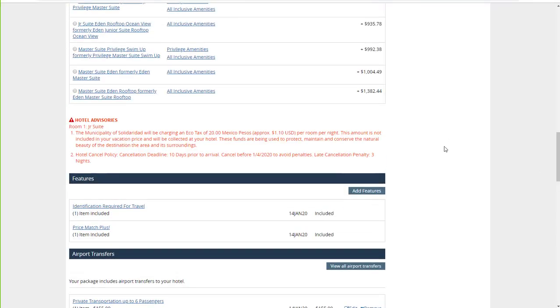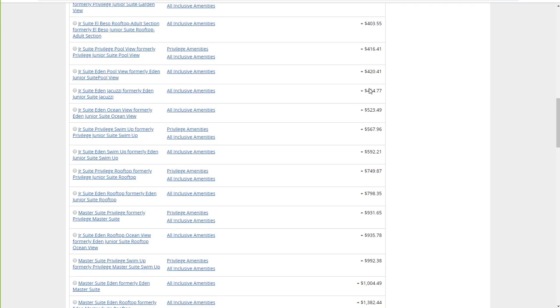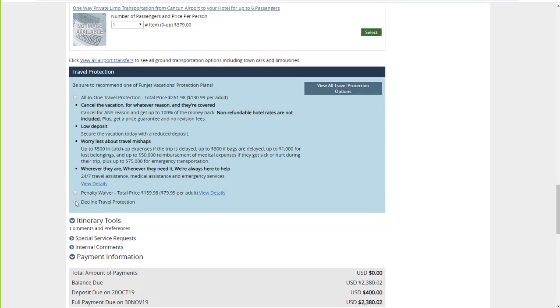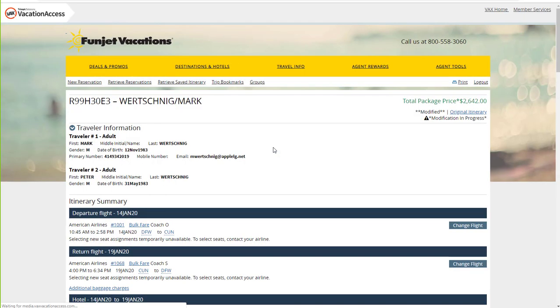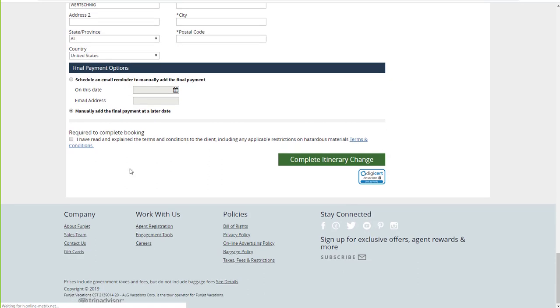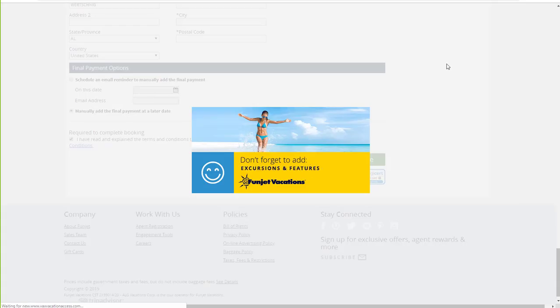Can I change it? Yeah, I should be able to change it. All right, so we have our new hotel. Let's decline travel protection, or you can add it. Let's go ahead and add it. Right. Anytime you make any changes, you're going to have to click where it says, I've read and explained the terms, and then complete itinerary change. So if you're in this screen and then the customers don't want to make the change, you just retrieve reservation or get out of it. Nothing's going to change until you actually hit complete itinerary change.